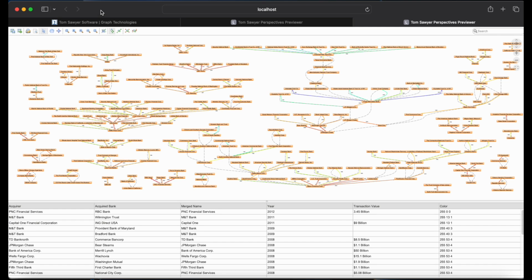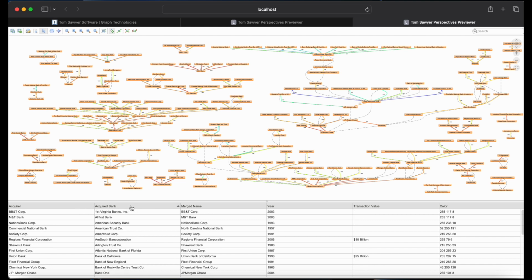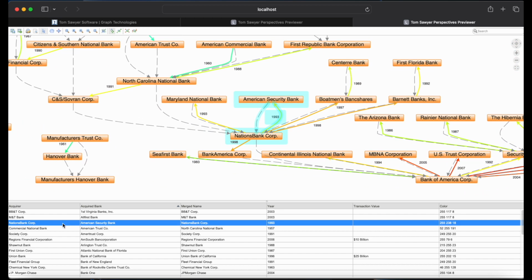And here we see our drawing view of the bank acquisitions at the top and the table view at the bottom. We can interactively sort the table by clicking on the header of a column. And I show again here. We also can resize columns by dragging them. And the views are synchronized, so when we click on a row in the table, we're taken to the relevant part of the drawing view.